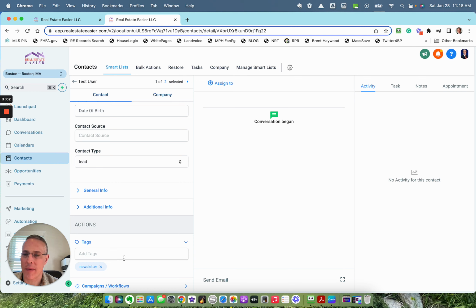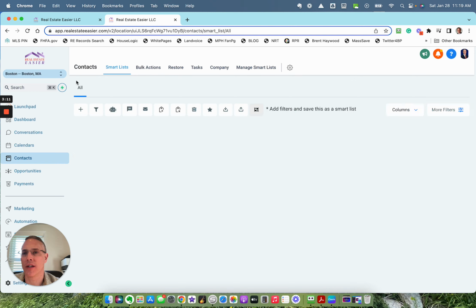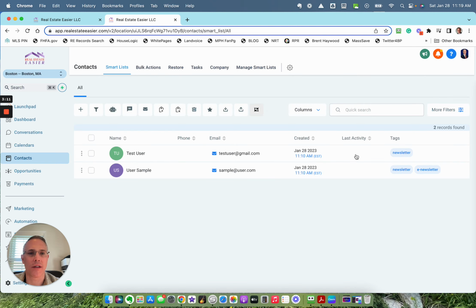One of the cool things about tags is that you can also set it up so it will trigger campaigns and events as well. So sometimes we might add a tag and it will start a sequence of events. But if we go back to the users, it's going to show that I've removed that user.